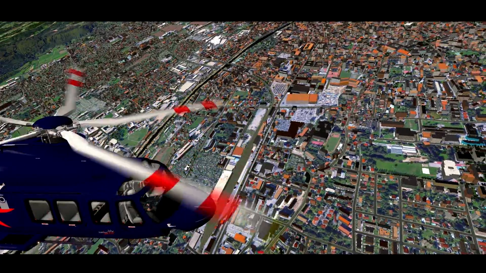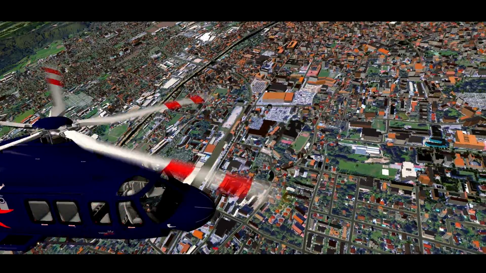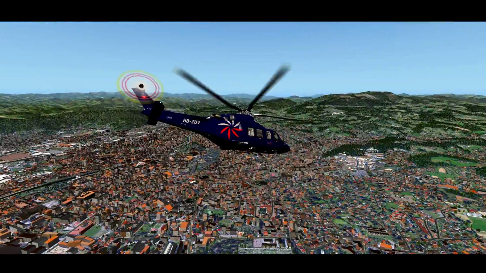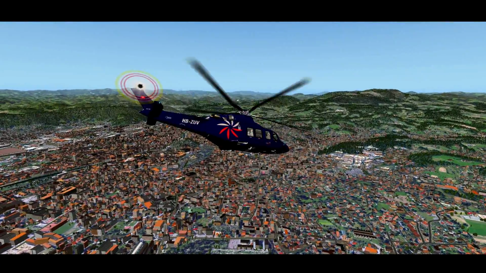Remember, all is always in relation to OSM data, so if there is no OSM data, then there are no objects. Here are a few things it does.